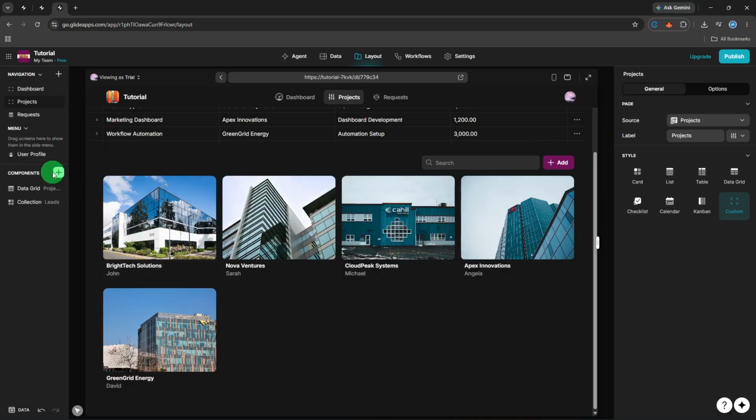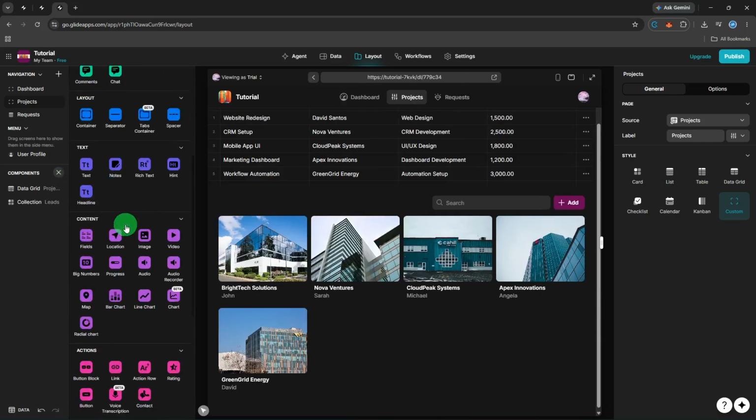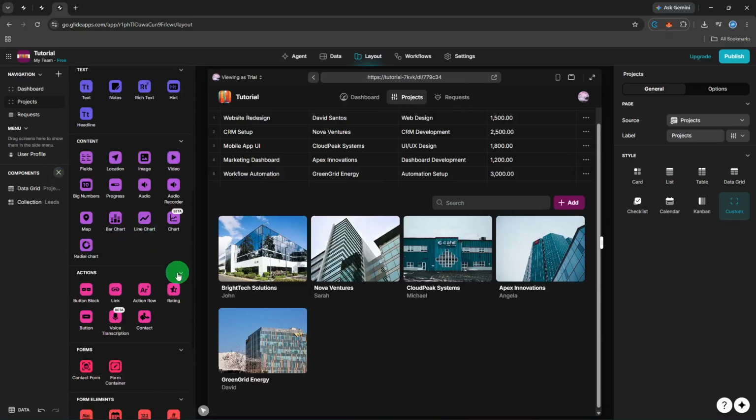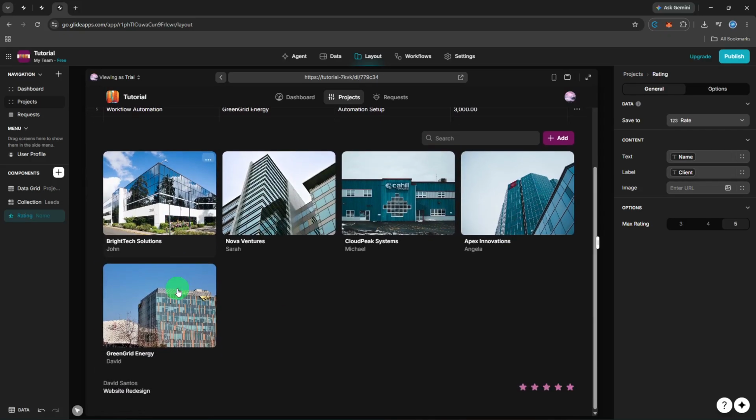Now, with the screen selected, click on the Add Component button. You'll see a list of available components. Scroll down until you find the rating component and select it. You'll see the rating component instantly appear on your screen, ready for configuration.